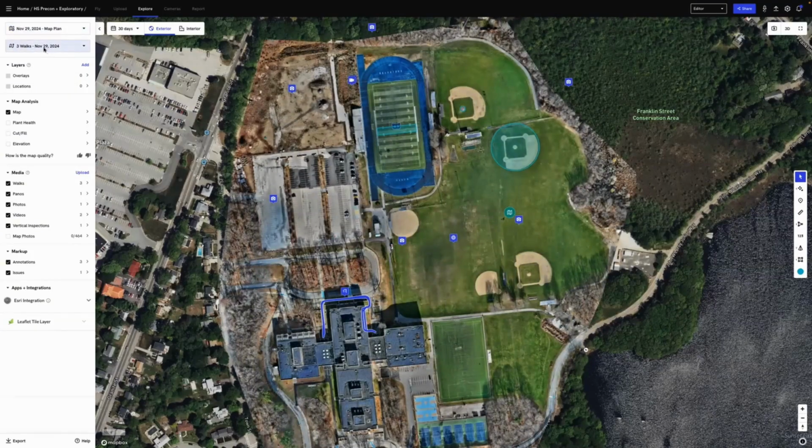Below the map selector, we have the walk selector. We have one walk that was captured on November 29th, and I can see it's near the north side of the building around the perimeter. Below the walk selector, we have our layers. This project does not have any layers yet.